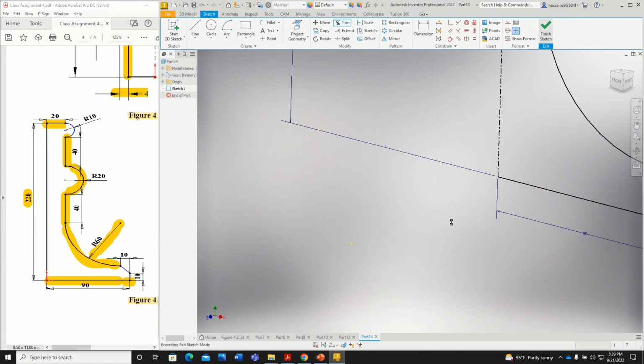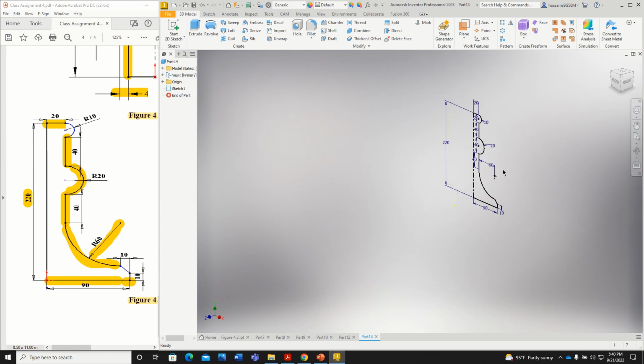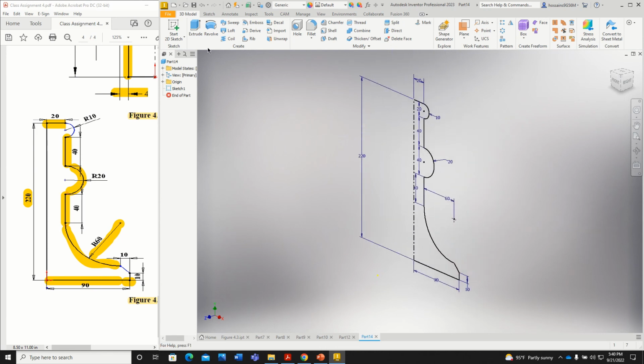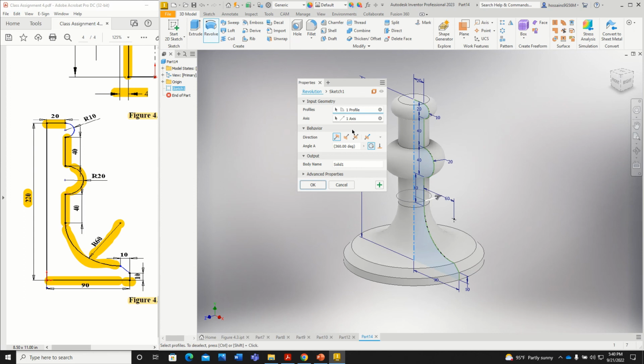Now finish the sketch. Okay, finish the sketch and click on revolve. You'll see the revolve, keep it 360 degree, and then click on OK.